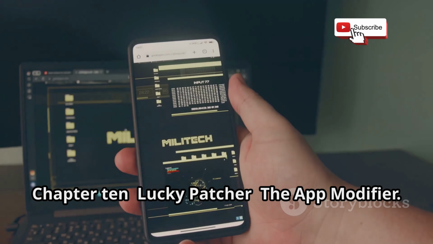Now, I know what you're thinking. Is this even legal? And the answer, like many things in the world of hacking, is it depends. Modifying apps for personal use might be considered a gray area legally, but distributing modified apps without permission from the original developers is definitely illegal and unethical.